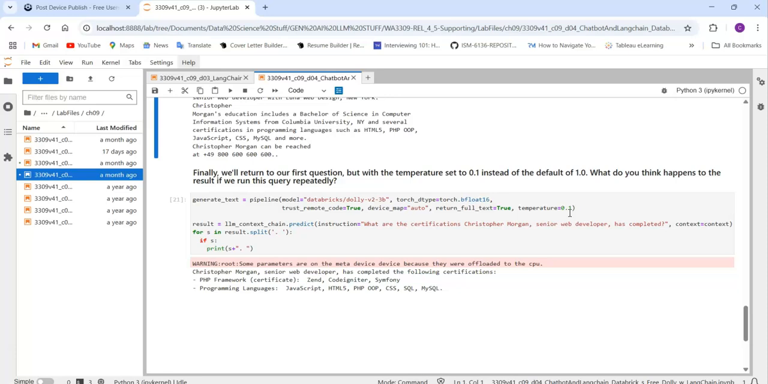Okay. It will range from 0 to 1. So based on that scale, whatever the value that you have chosen, the response will be based on that. Okay. So we are setting that as 0.1, and then you are predicting the answer for the question. And the question is the same question that we tested with the 1.0 temperature. That is, what are the certifications Christopher Morgan, a senior web developer, has completed.